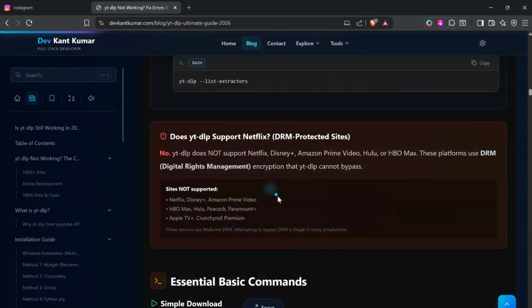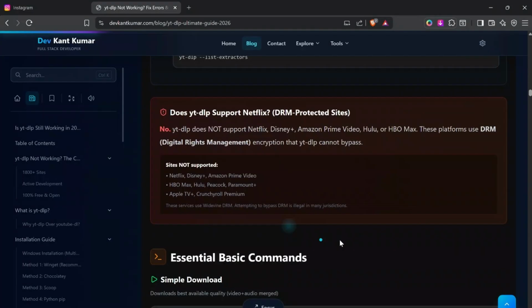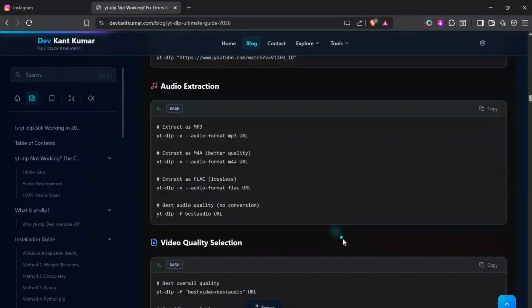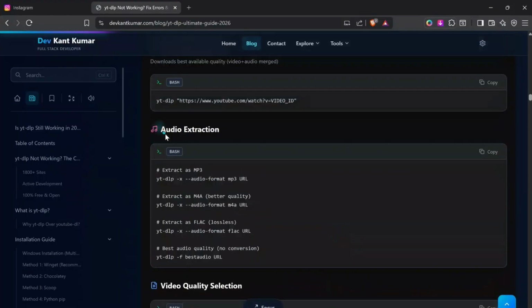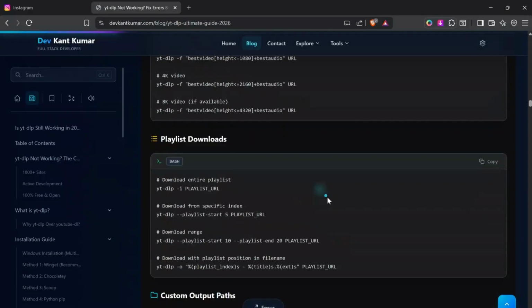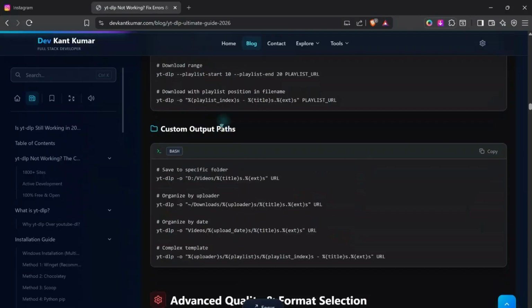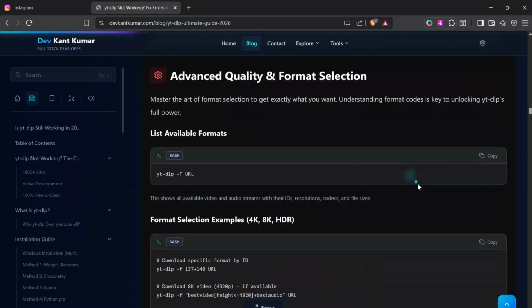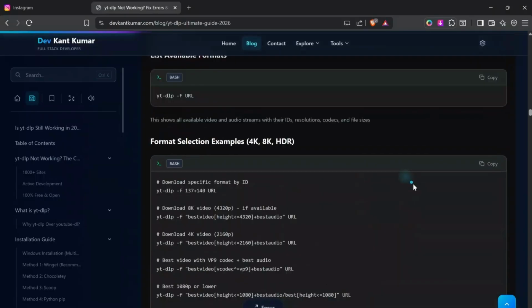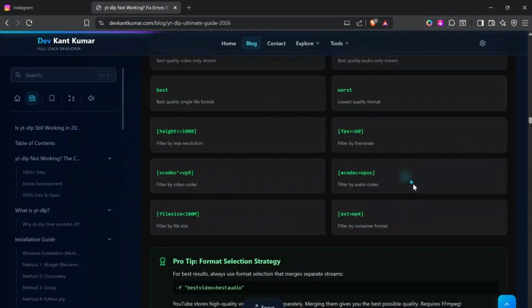Along with that, we have how you can do audio extraction, video quality selection, playlist download, custom output folder, and all the advanced quality and format selection. So this blog is very comprehensive, covering every aspect of yt-dlp.